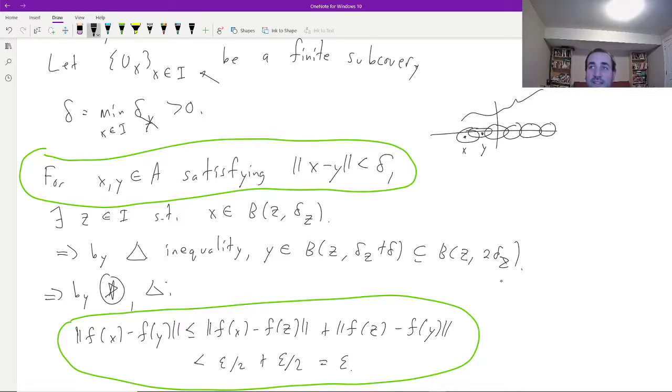Well, definitely x is sitting in at least one part of the cover, right? I mean, it's a cover. So there exists some z in I so that x is within the ball of radius delta z around z, right? That's just what it means for me to have a cover. But by the triangle inequality, y is within distance delta of x, and x is within distance delta of z, and so y is sitting in the ball of radius delta z plus delta around z, and delta is less than delta z, so in fact y is sitting in the ball of radius 2 delta z around z.